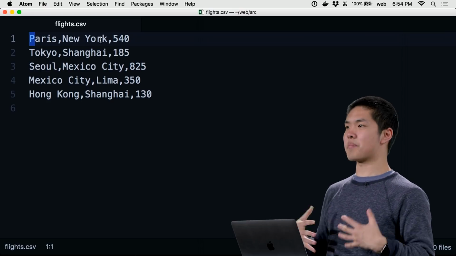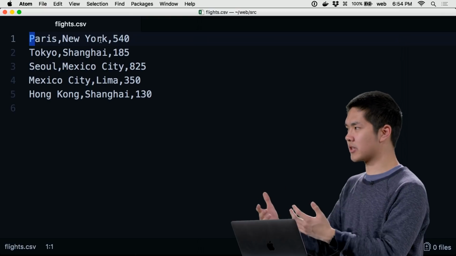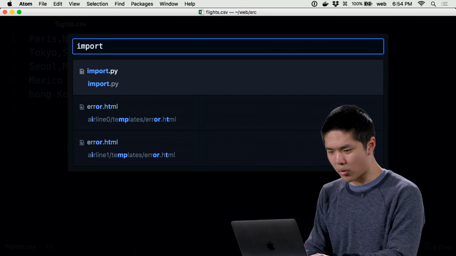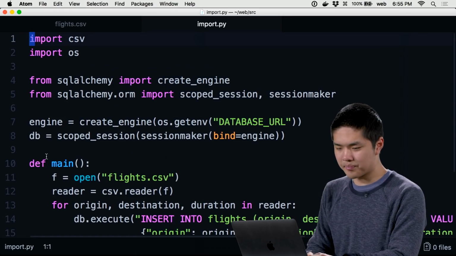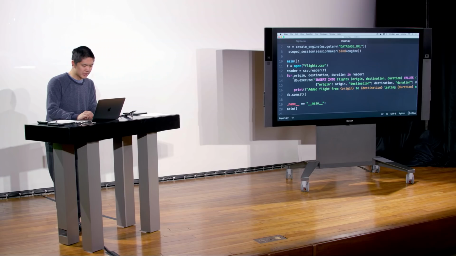So what I might want to do is write Python code that reads this CSV file and takes each row and inserts it into my table. So what might that look like? Let's go into import.py and look at what's happening here. These first couple lines are really the same. But here's the interesting activity.